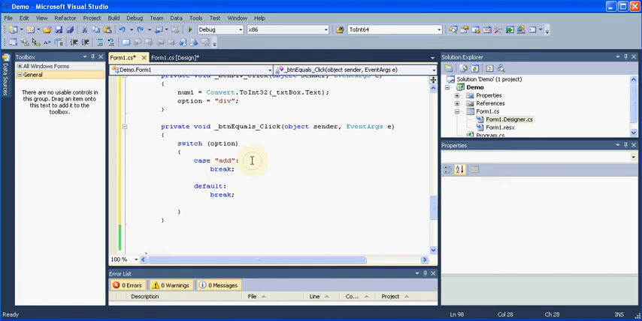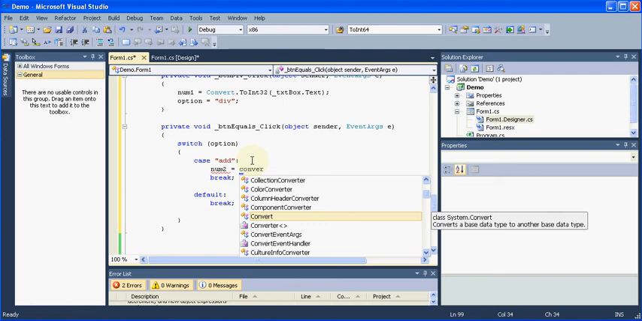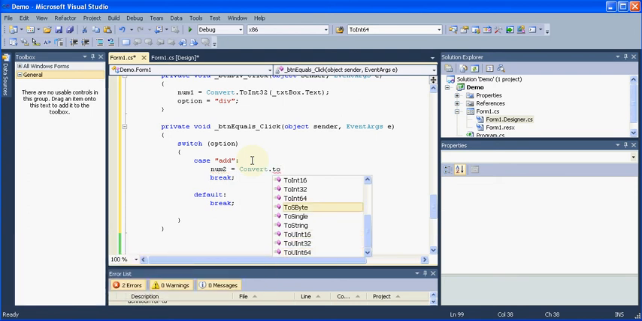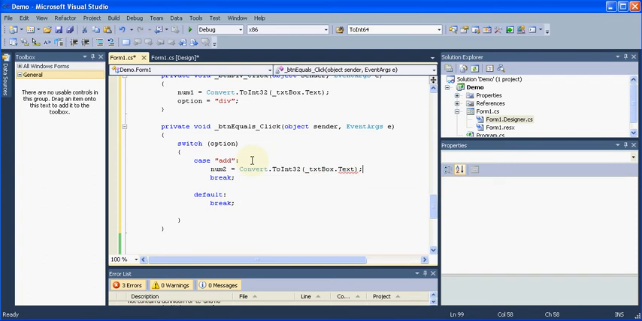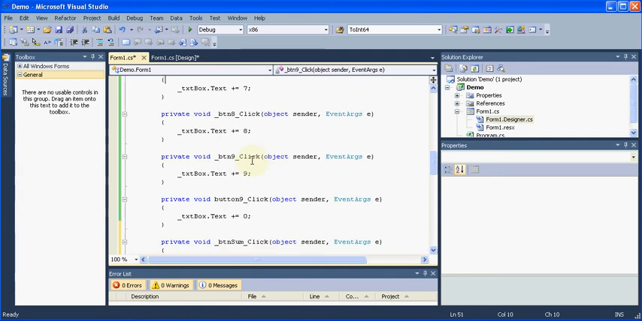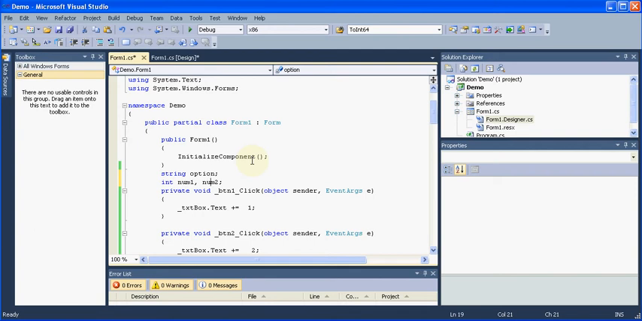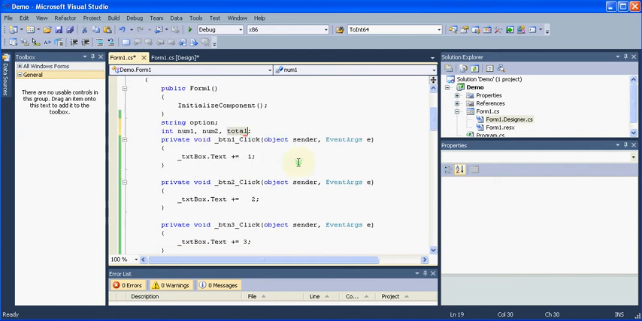Now in the case add, firstly I will assign num2 equals Convert.ToInt(_textBox.Text). Now we will add the numbers in num1 and num2 and store the result in another variable. Let me say int total. Let me declare it over here on the top so it will be visible to all the cases.